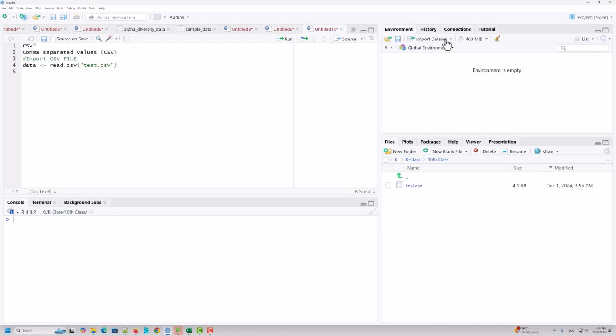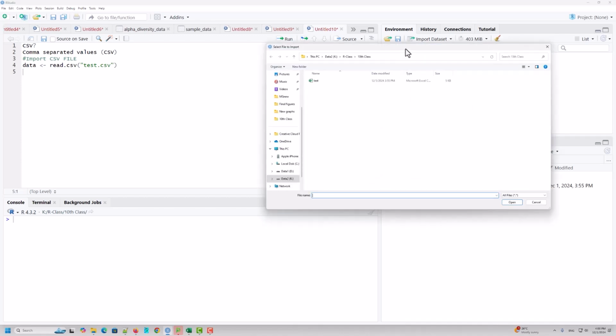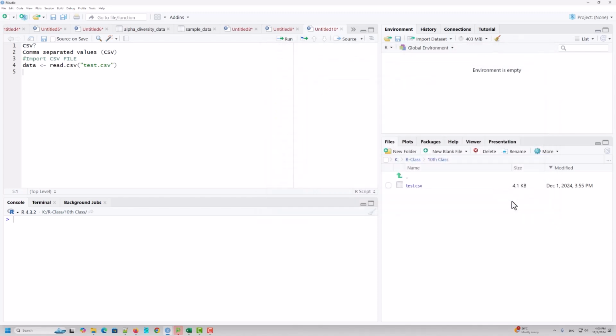We need to come here to Import Dataset. When you click Import Dataset, there are multiple options, but we need this one, From Text (base). Okay, so when you click here, this window will appear. Now in this window you need to select the file. So I will select the test file. I want to open this in RStudio.